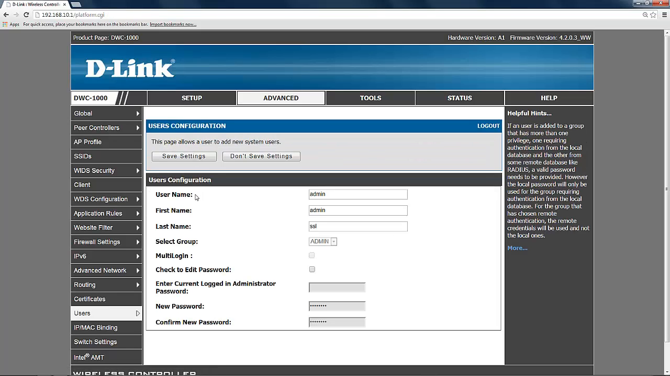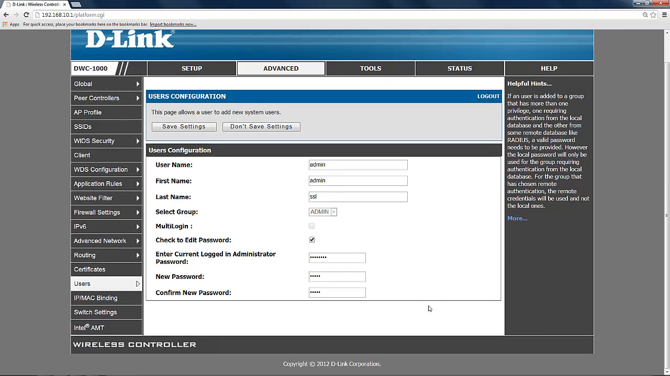Upon clicking edit, you'll see the user configuration here. The username is admin, first name is admin, last name is SSL, and so forth. You want to click on the check to edit the password checkbox here, another confirmation, and enter the current password, which is admin lowercase. In this demonstration, I'll be using my current one, and we want to change it out to something that we will remember, and verify again in the last window at the bottom. You might want to write it down. You might want to memorize this. Make sure you don't forget it.